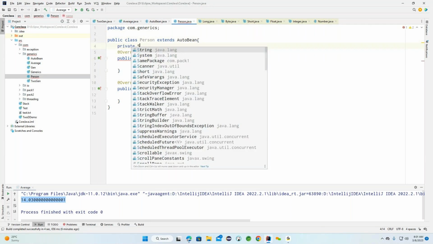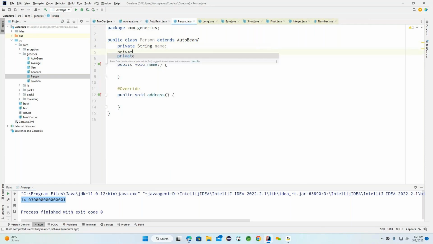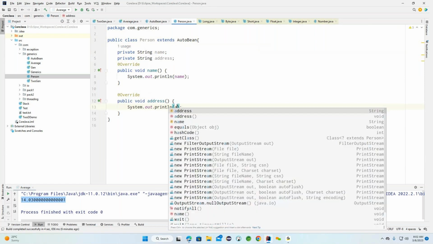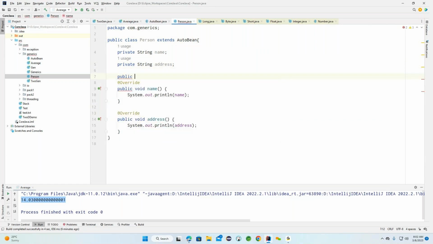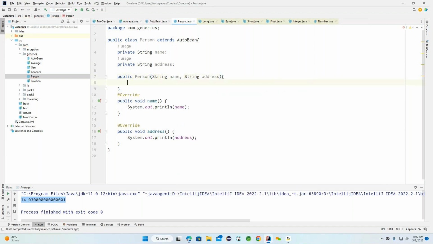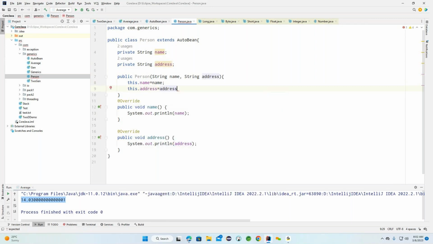So how am I trying to find out the name of the person here? Something like a name, and another one, address. Now here we'll come up with one constructor, so this.address is equal to address. Okay, now I have created the constructor and methods here.